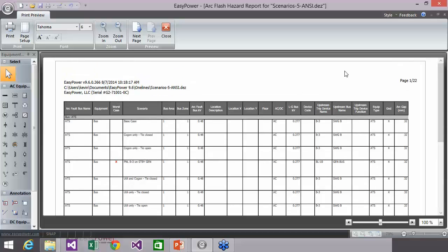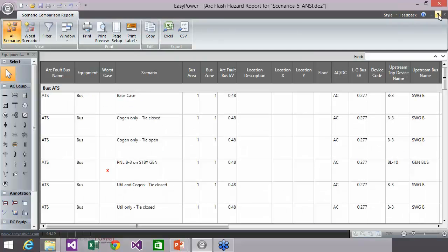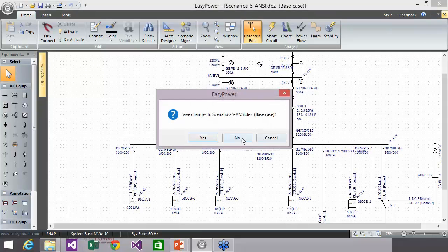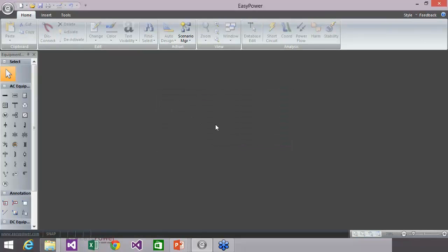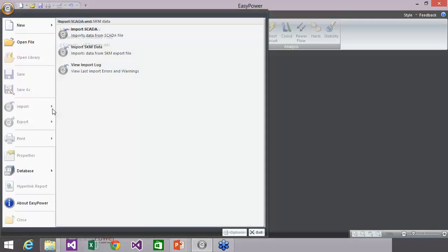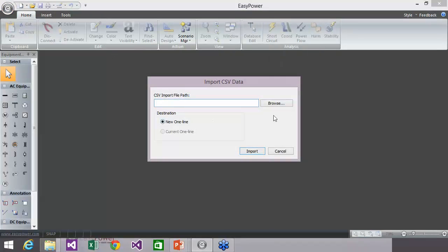All right, so those are the basic enhancements to the equipment duty, ArcFlash scenario comparison report that I wanted to go over today. And so next, I'm going to take a brief look at some new functionality that we've brought about. We have a lot of you who've requested the ability to import data from projects that you may have in SKM. And so I'm going to go ahead and start up that process here.